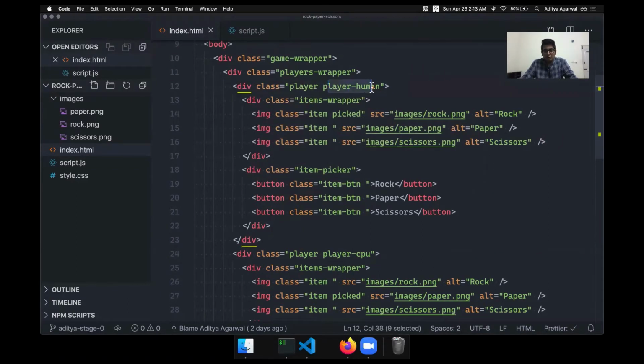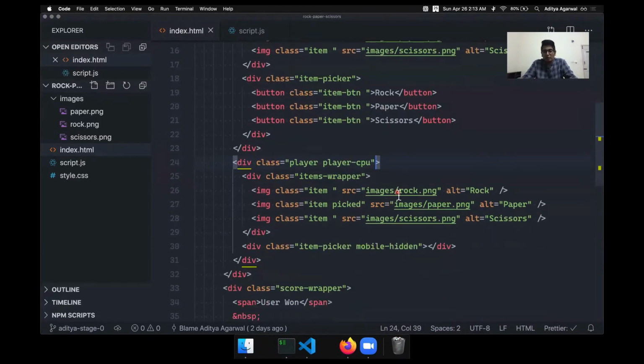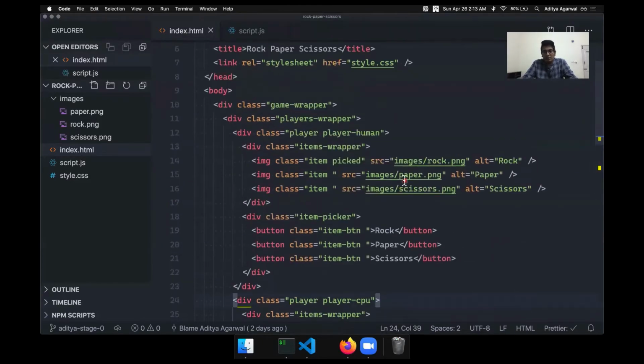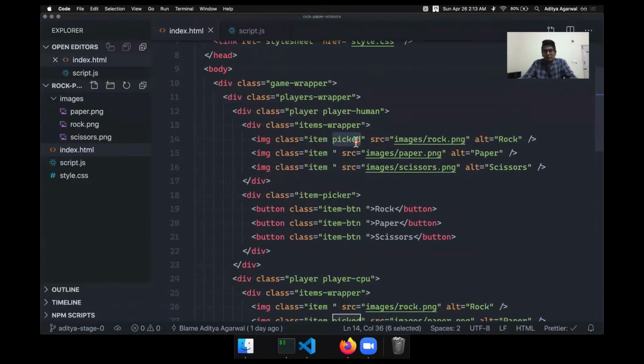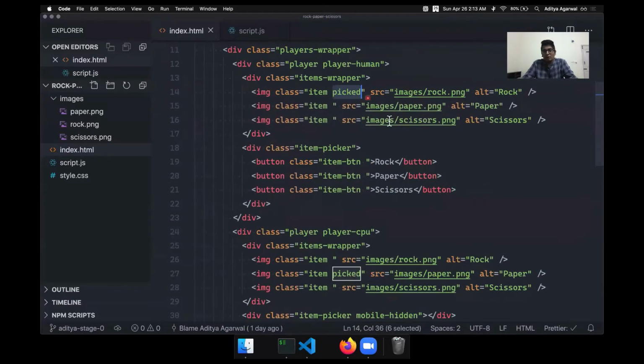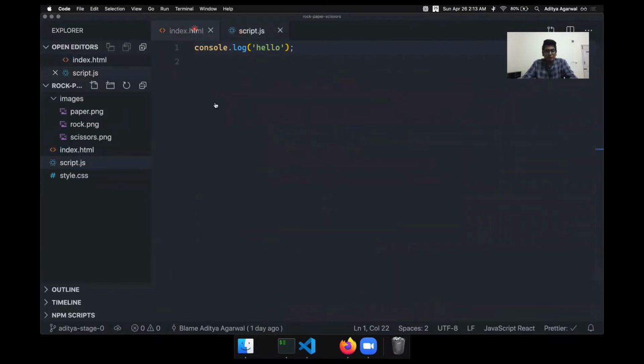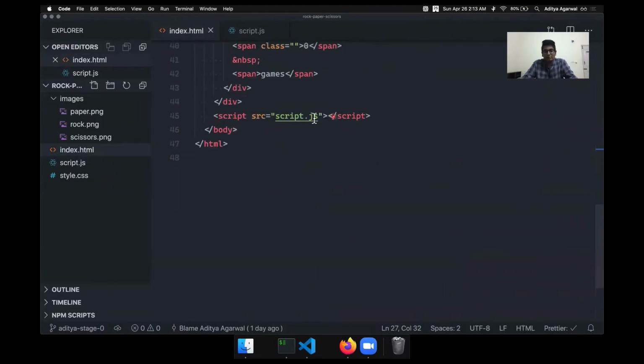In the HTML, the important thing to note is that there are two sections. One is player human and one is player CPU. For human, we are showing 3 images, rock, paper, scissors, and then there are 3 buttons, one each for rock, paper, scissors. And for CPU, we are showing the rock, paper, scissors images. An important thing is the picked class. Only the image which has this picked class will be shown to the user. Other images will be display none. Similarly for CPU.